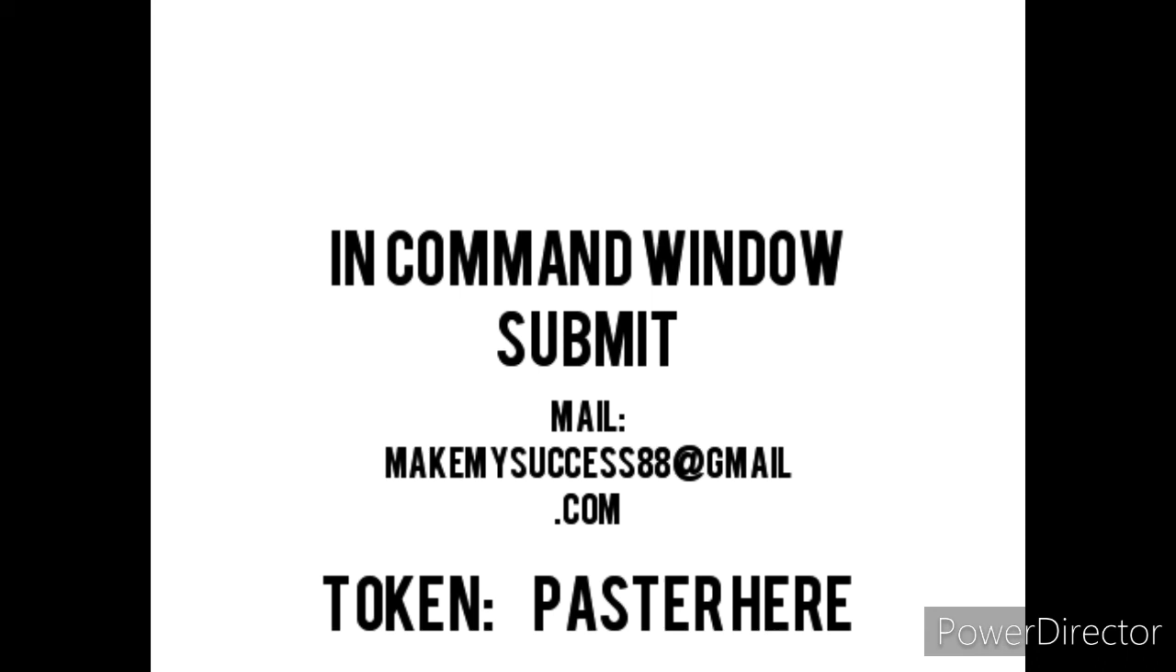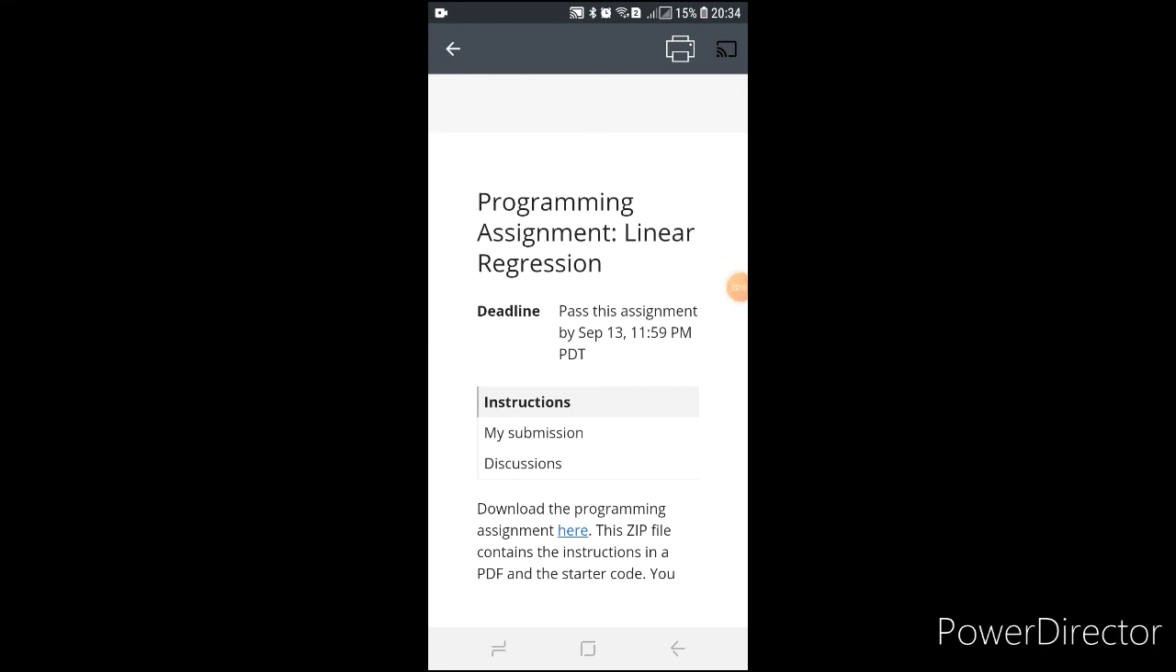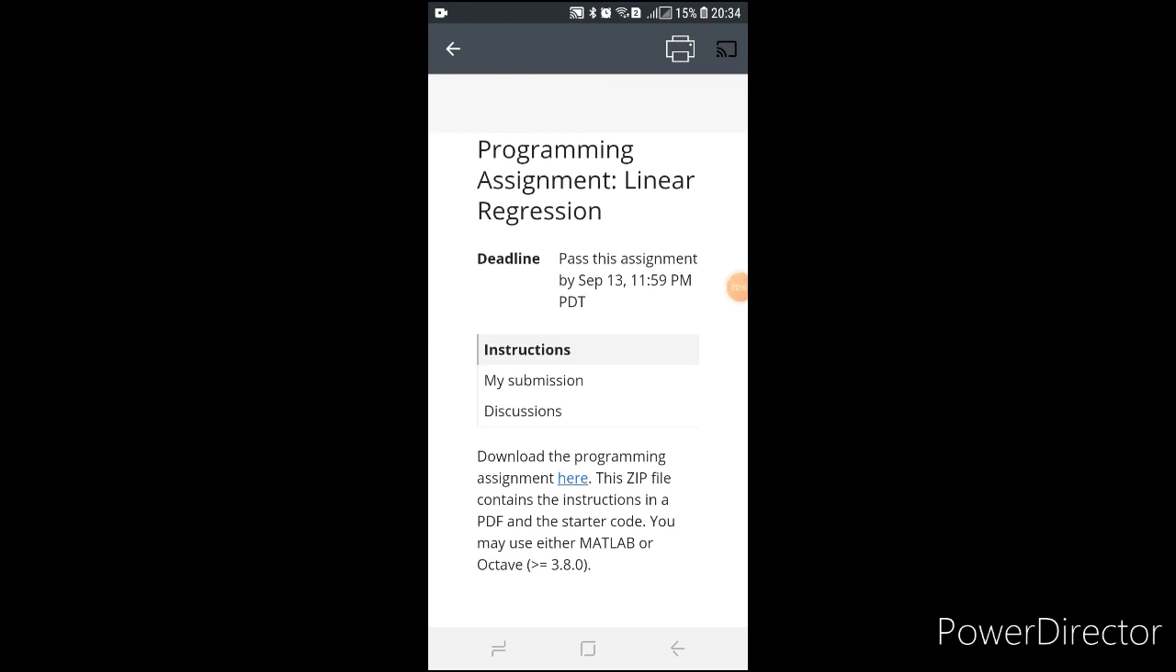Sorry, I am unable to show you in MATLAB since I lost the footage of the final procedure. But I will show you the results. Now I am going to show you the results. Click on linear regression. Then it's loading. Now it has opened and I am clicking on my submission.